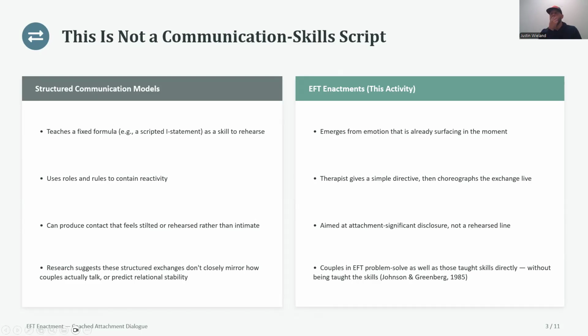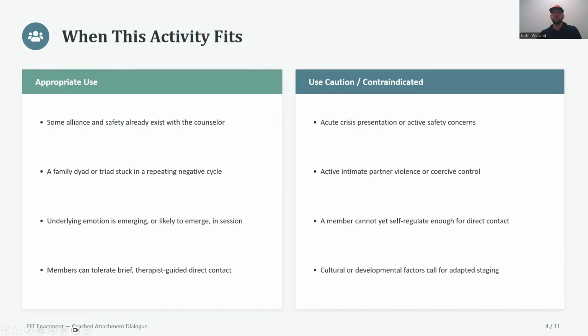On the bottom here I have a note from an article that they cited in the Tilley one: studies comparing EFT and more behavioral methods actually show that EFT has higher rates of success and lower relapse rates, and couples learn communication skills and problem solving just as well or better than couples who have been taught those skills directly. The implication theoretically is that as you improve attachment security, healthier communication and better problem solving flow naturally from the healthier attachment, healthier relationships.